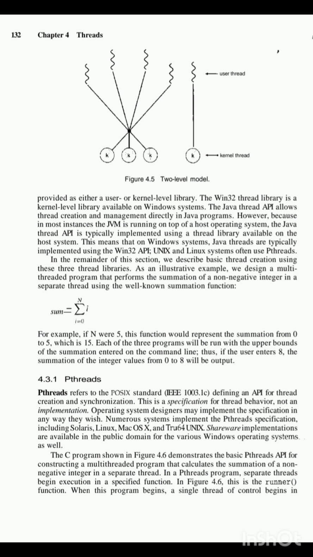The second one is Win32 threads. It is a kernel level library available on Windows systems. The third one is Java threads. The API allows creation and management of threads directly in Java programs. However, on Windows, Java threads are implemented using Win32, and on Unix and Linux using pthreads.